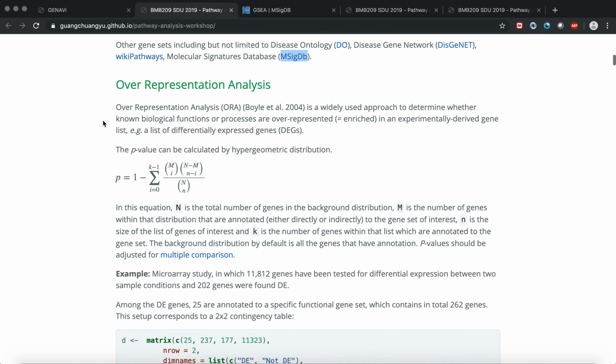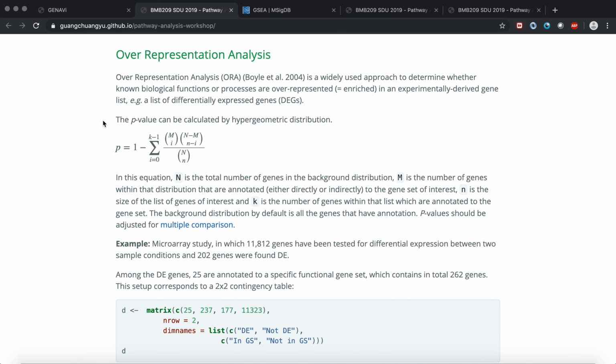And to evaluate that, we have two types of analysis. One is called over-representation analysis, ORA, and it's used to determine whether known biological functions or processes are overrepresented, that is enriched, in a gene list. So basically, it tells you if your differentially expressed genes are enriched or not.